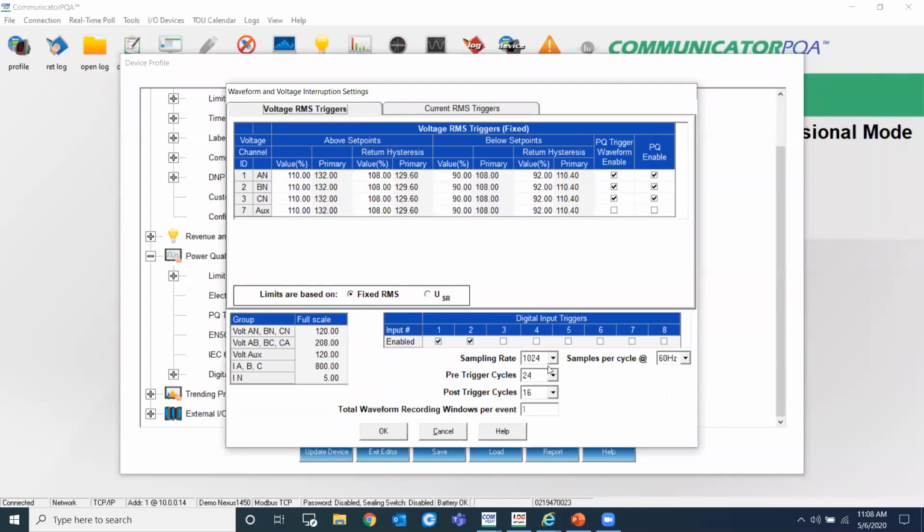We have also the option here to choose the sampling rate. As you can see, the different sampling rates here. This meter can do up to 1024 samples per cycle. And we can choose how many cycles before the trigger and how many cycles after the trigger. So this is all about the waveform recording settings and how we can program that. We have also the options here, and these things would be enabled. I will show that later from the digital inputs, that we can choose which digital inputs are used for trigger events.